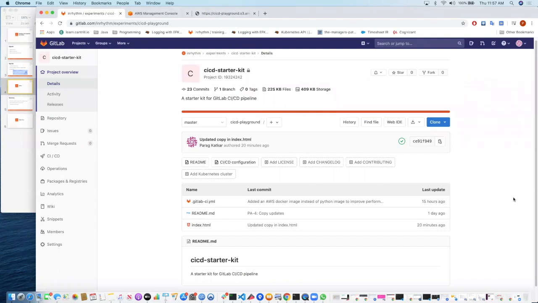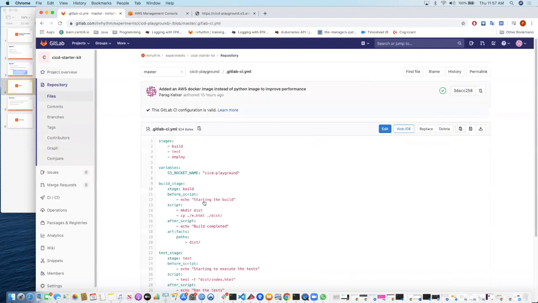I have created a project in GitLab which can be used as a starter kit for creating a CI/CD pipeline. You need to start with creating a YAML file named gitlab-ci.yaml in the root folder of your project. On every code push to your repository, GitLab looks for the GitLab CI YAML file and starts running the jobs according to the contents of this file.